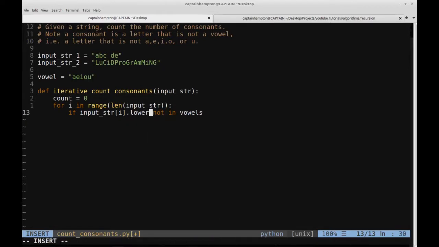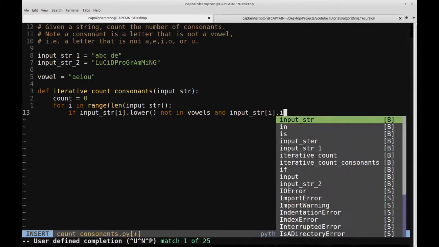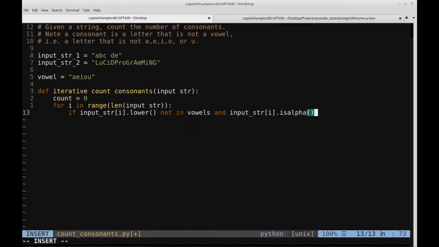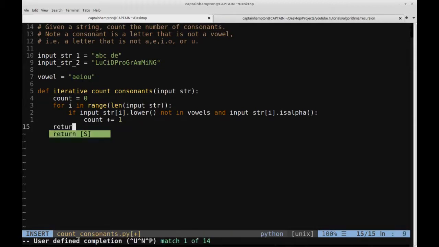And let's see, since this is a function, open close parentheses. And there's also something else we want to check. The input string at i also is an alphabetic character. So isalpha is a function that Python provides to us that lets us know if the thing that we're looking at is an alphabetic character. So if both those things are true, then it's a consonant. So we're going to go ahead and increase the count by 1, and then as we go through, we're going to return that count. So that's a pretty straightforward way to solve this problem using an iterative solution.